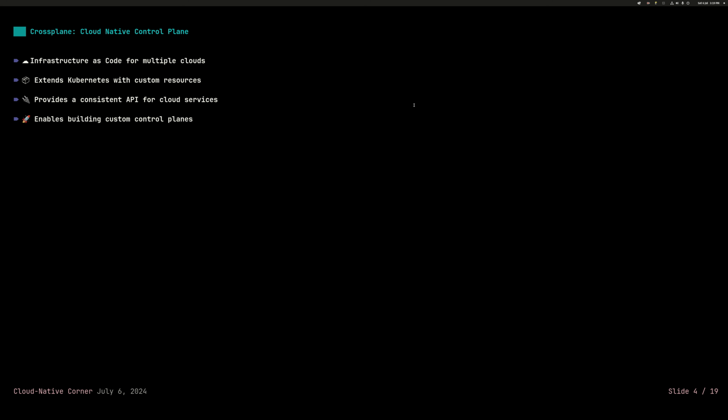At the end of the day, it's really a custom control plane. I don't want to get too deep into Crossplane. You can search various YouTube videos or blogs to read about it. All right, the next tool we have is Terraform.